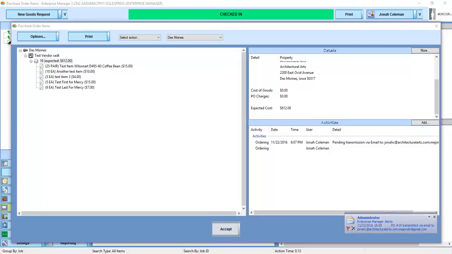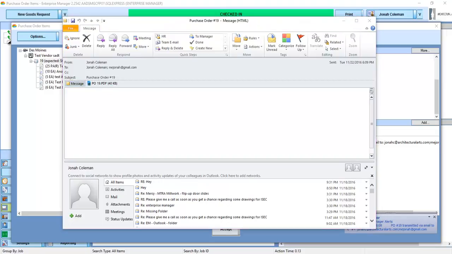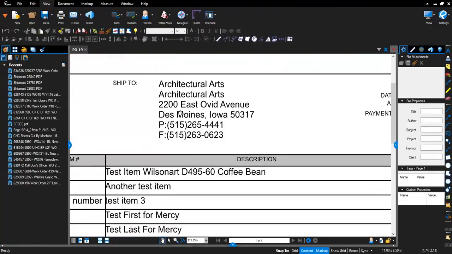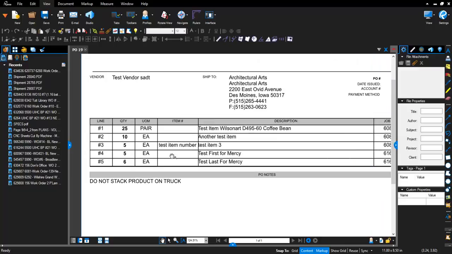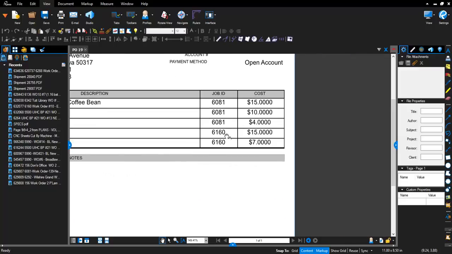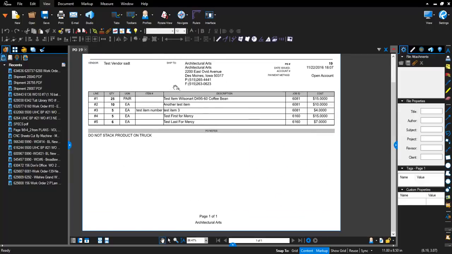This is the actual emailed purchase order that's come to me, because I am set up as the vendor. So you'll see it's got a ship to with our address, our phone, our fax, date issued, PO number. It would have the vendor's account number here. And you'll see line items, descriptions, costs, our PO notes. We can edit this however we'd like.